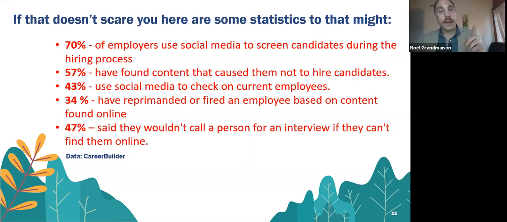But also, it doesn't mean make everything private, right? So you still need to have some sort of public presence online, because almost half wouldn't call a person if they can't find them online, right? In today's day and age, if you can't find somebody online, they're pretty much a ghost, right?